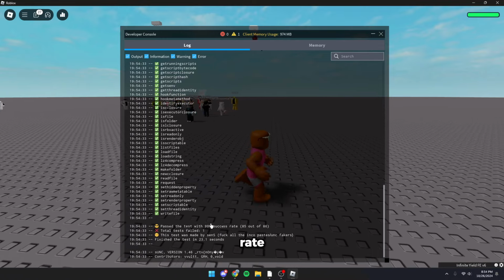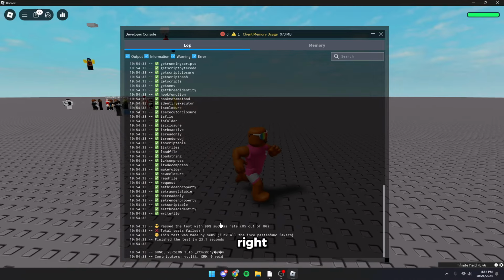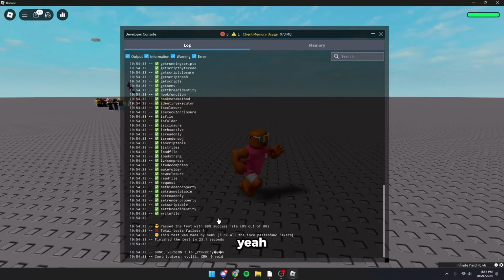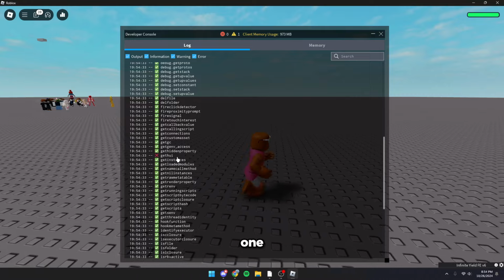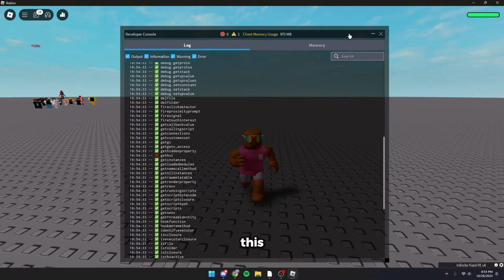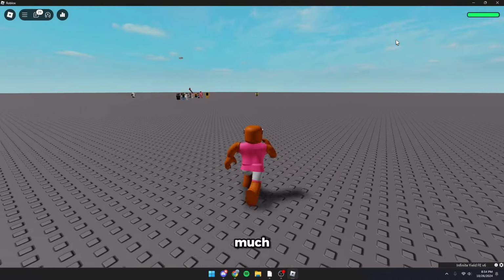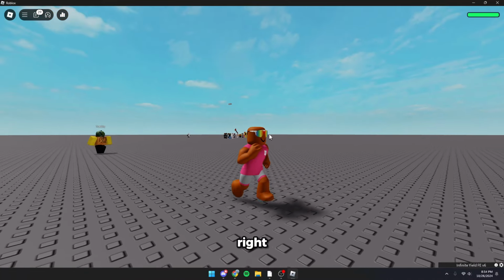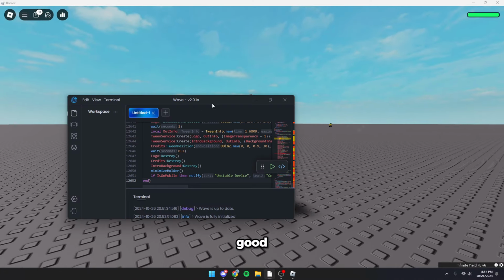All right, 99% success rate. This is the best executor on the market right now. So, yeah, only one failed one, which I don't even know what this is, so let's just see. That pretty much proves that Wave is the best in the market right now. And it has a pretty good UI, too.